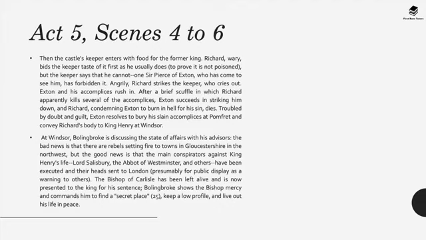Troubled by doubt and guilt, Exton resolves to bury his slain accomplices at Pomfret and convey Richard's body to King Henry at Windsor. At Windsor, Bolingbroke is discussing the state of affairs with his advisors. The bad news is that there are rebels setting fire to towns in Gloucestershire in the northwest. But the good news is that the main conspirators against Henry's life, Lord Salisbury, the Abbot of Westminster, and others, have been executed and their heads sent to London. The Bishop of Carlisle has been left alive and is now presented to the king for his sentence.